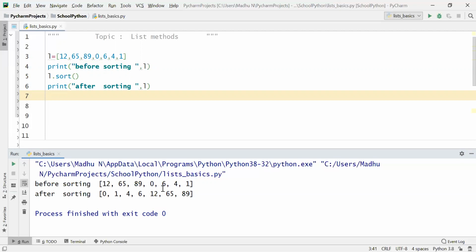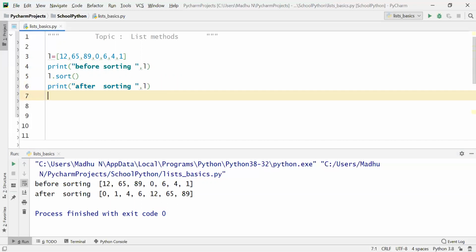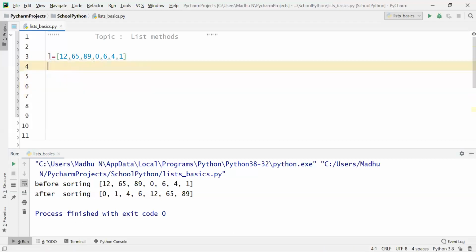Now I want to print in descending order. That means 89 65 12 6 4 1 0. Now how to do that? You have to use the reverse option for that. You have to use the collection name. What is the list name here?